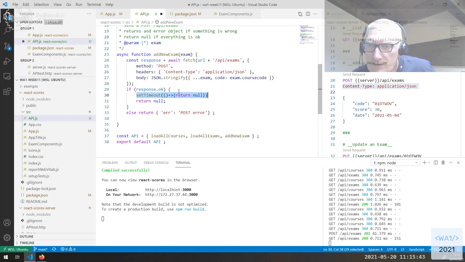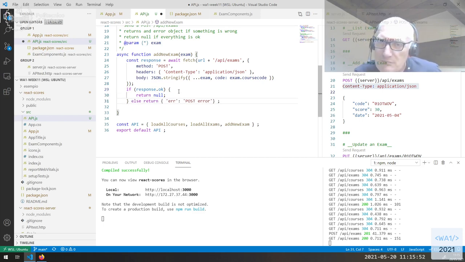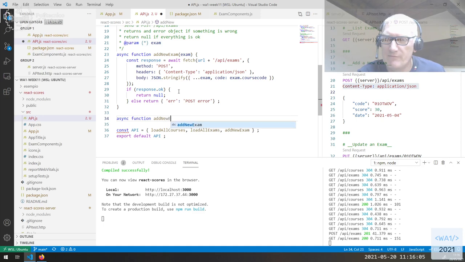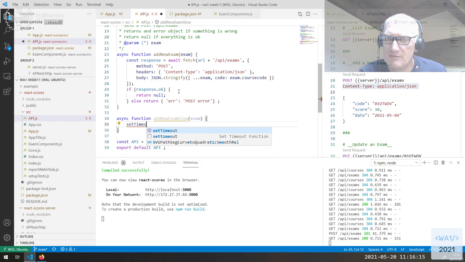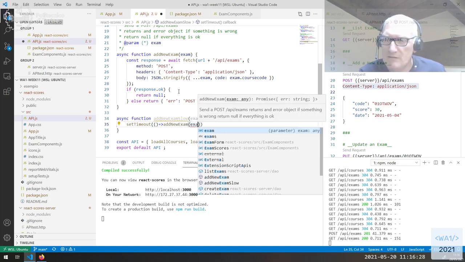No, it doesn't work because I cannot do this, because it's a return instruction. So I would return from a callback and not for the function. I need to delay the whole code. Okay, let's do this. Async function add new exam slow, where I set timeout and I call basically add new exam with the same parameter after 1 second.